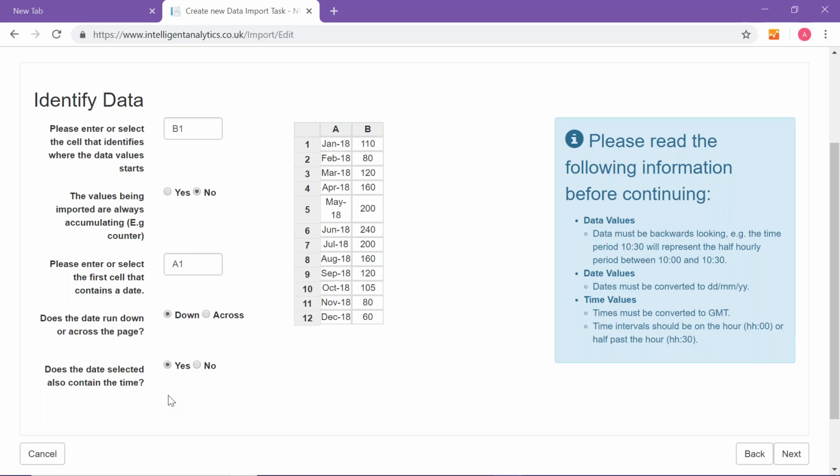So if it was a half hourly file and it was in the same cell, you would select yes because it contains the time in there. If the time was different to the date, then you'd say no, and you'd put the first cell where the time starts. So I'm just going to click next.